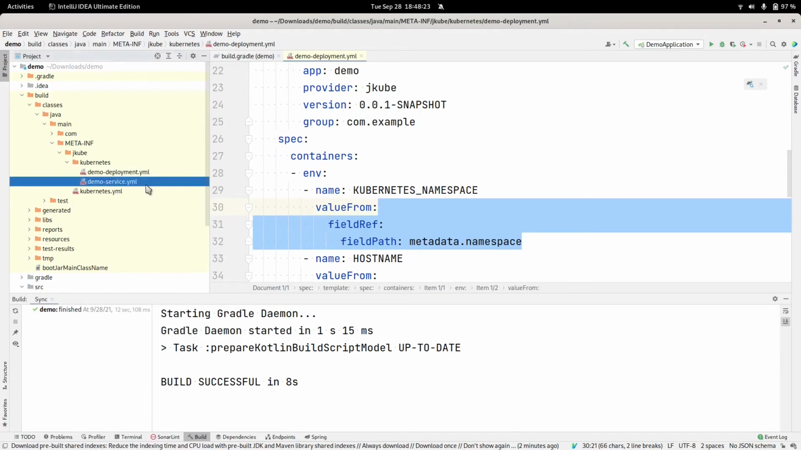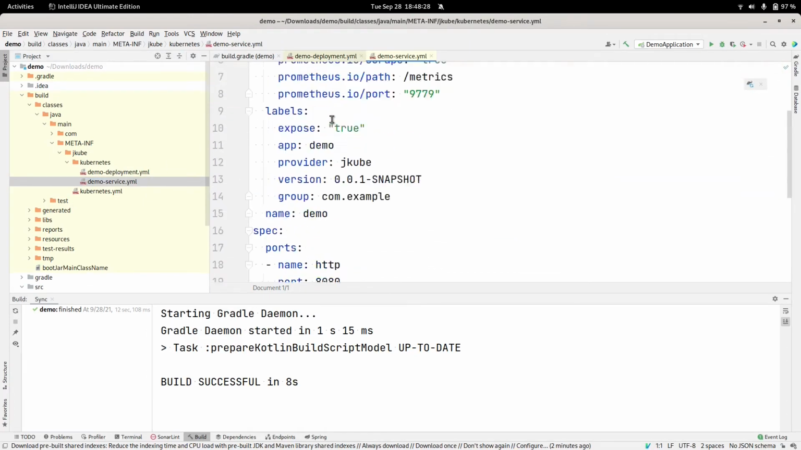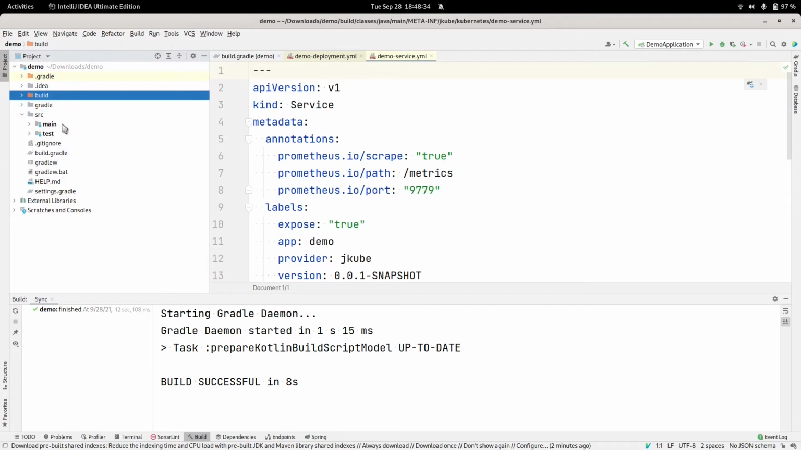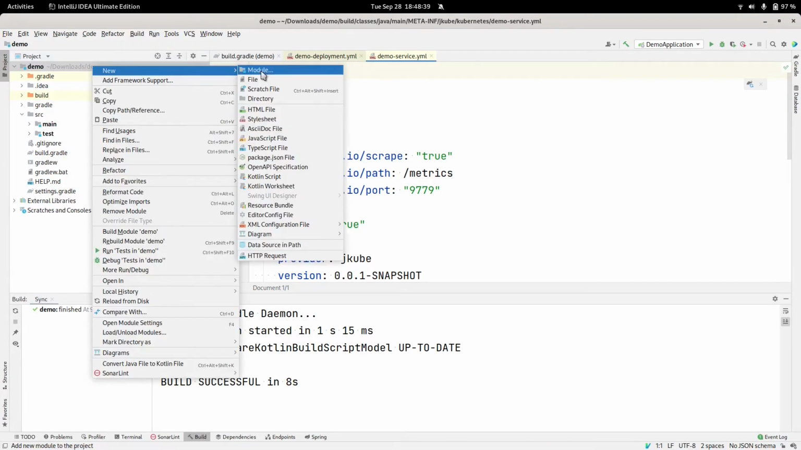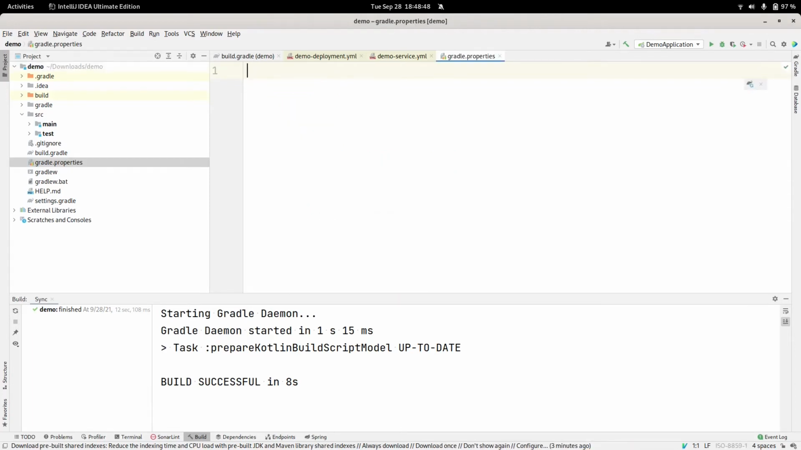So right now only a deployment and a service to expose that deployment are generated, so we can also go ahead and create an ingress. In order to generate an ingress, we need to just add a simple property to the project. So let me quickly create a gradle.properties file, and I'll be adding the jkube.createExternalUrls property. I'll be setting it to true.